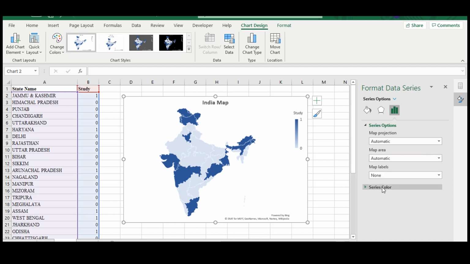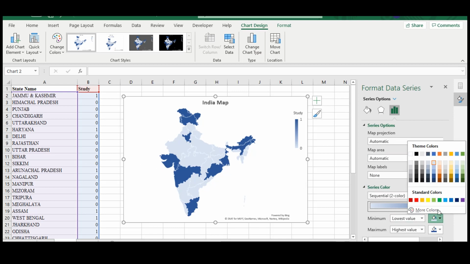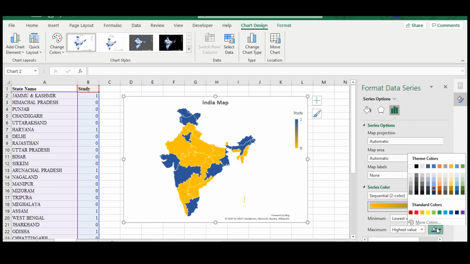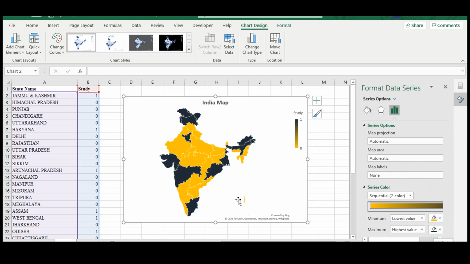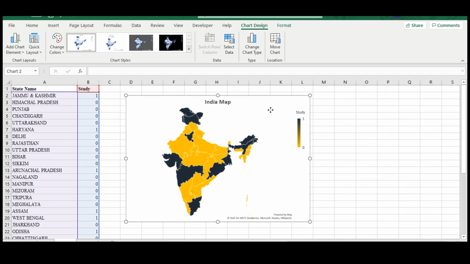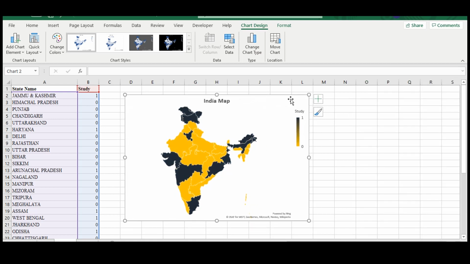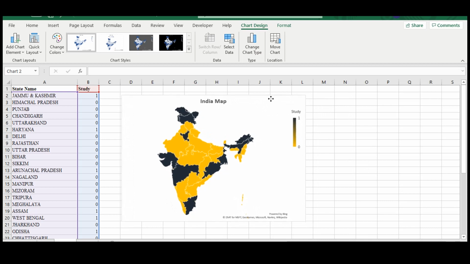I can also change the color from here. Click on series color. So in this case, project value takes the maximum value and the non-project is assigned the minimum value. So if I want to change my minimum value color to say yellow and my maximum value to say black, I can do that. And then you can use this map in your reports and presentation. So this is how you can easily create maps using Excel.